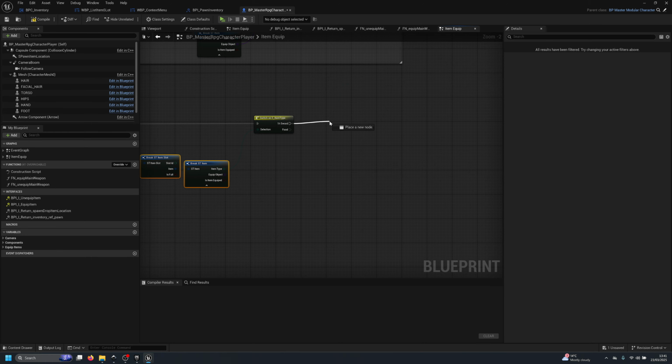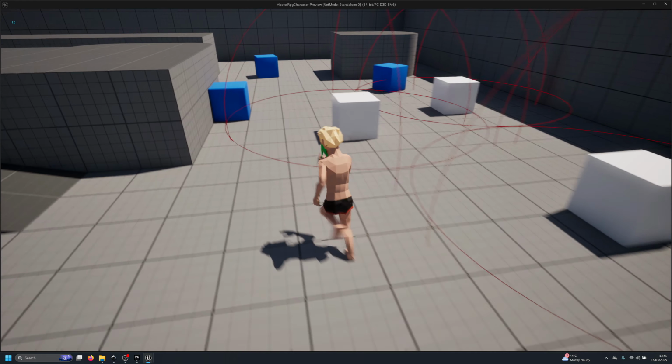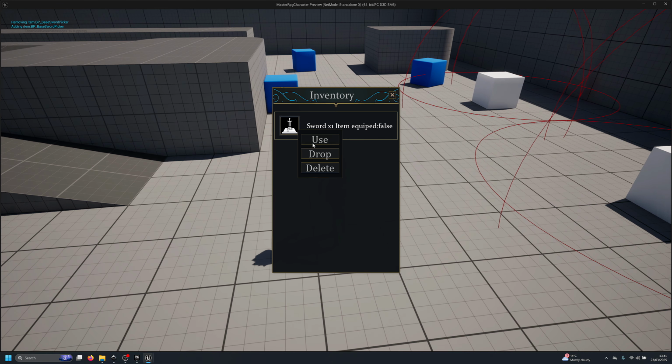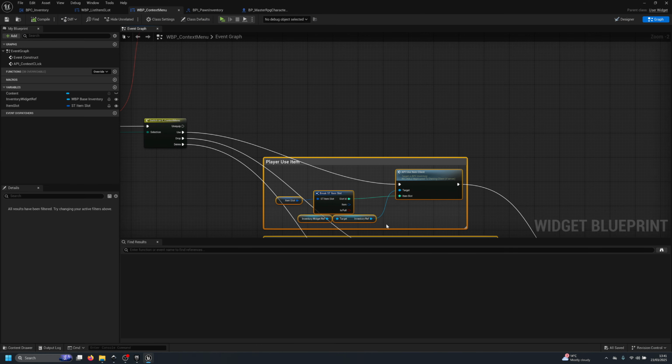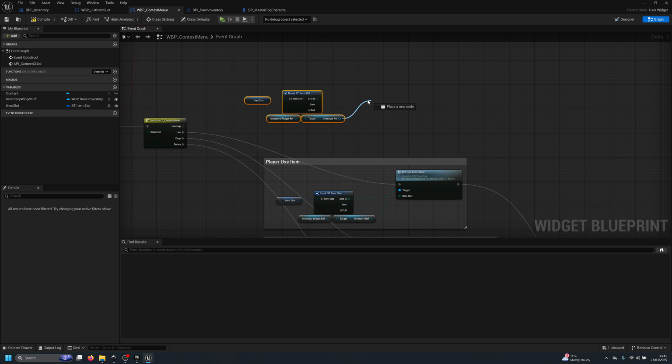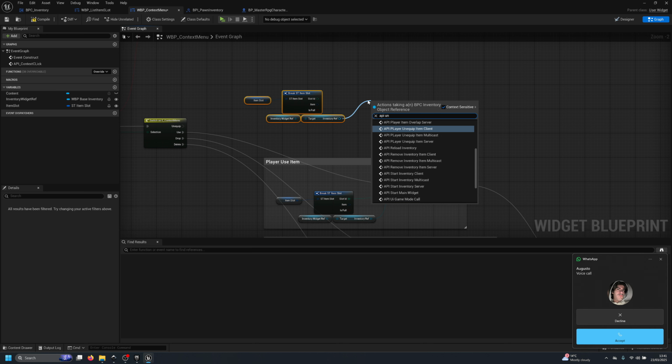And now here, when we unequip, I'm just going to say hello for now. So I'll get a sword, I equip, and if I unequip, oh yeah, we haven't hooked up the event yet. So on the context menu here, let's just literally copy this block, paste it, and call the API unequip.